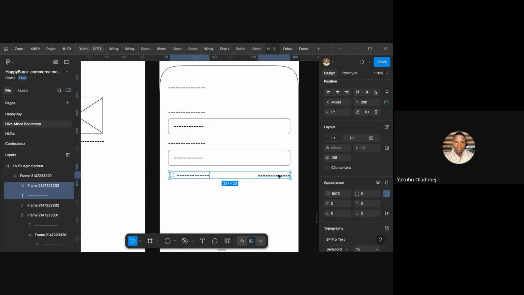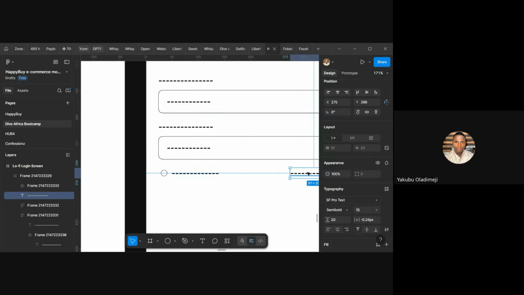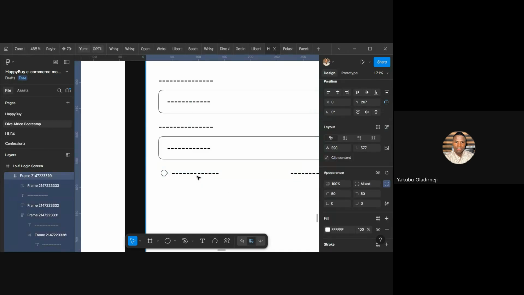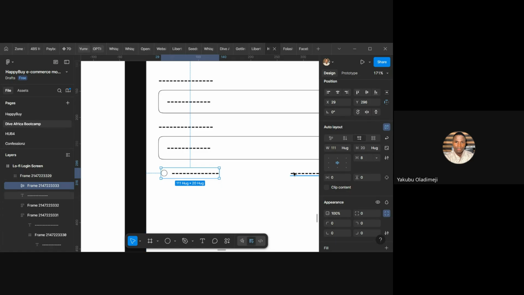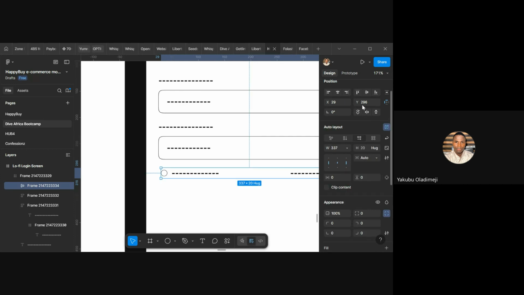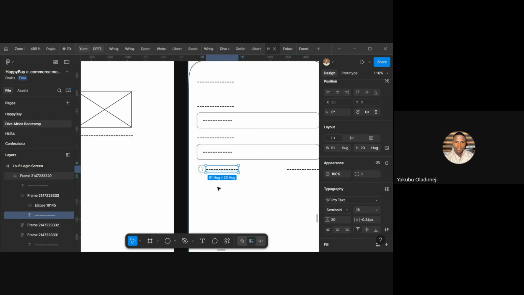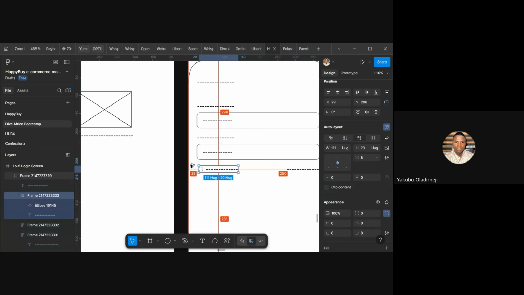Then select both these elements together. When you want to select two things together, select the first one, hold your shift, and select the other one. You understand? Then put it in auto layout, Shift A. Then we have 16 to the top. So it should be 24.